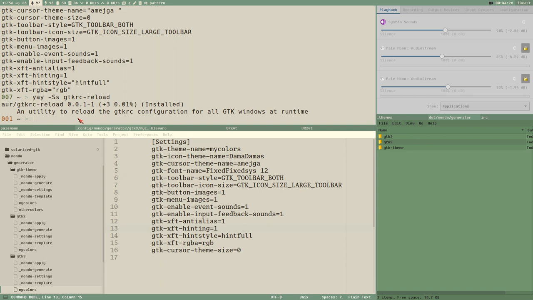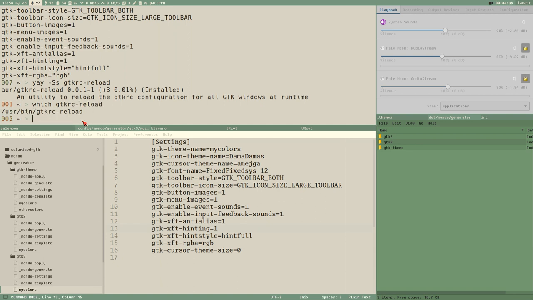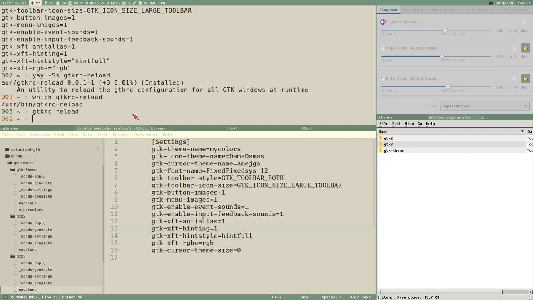So install that. If you are using Arch, easy, just grab it from AUR here. Otherwise, you can install it some other ways. I believe it's just a Perl script, actually. So, which gtkrc-reload. Whatever, I think it's a Perl script. But when that's installed, then you can just execute that and it will reload GTK. And now we have actually updated the settings, so now we should see a different theme here if we do this. And it worked.